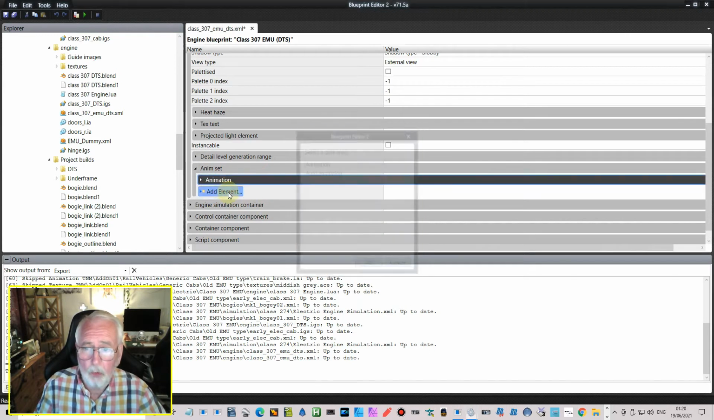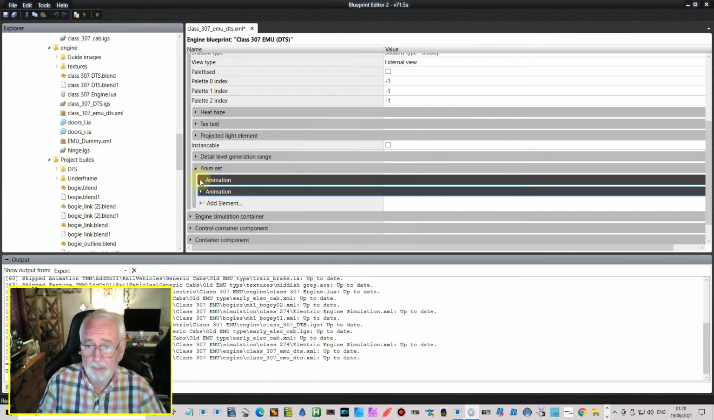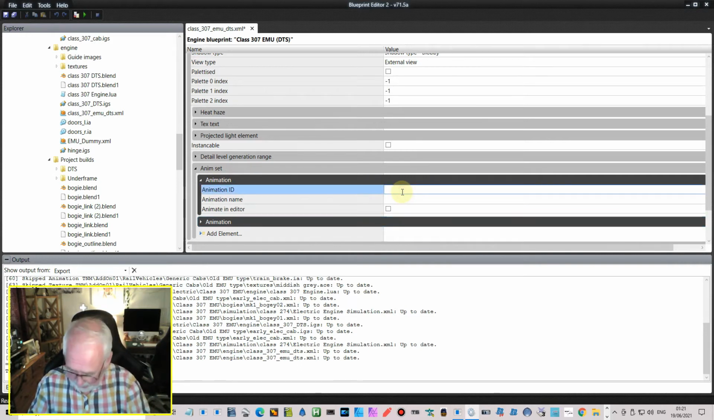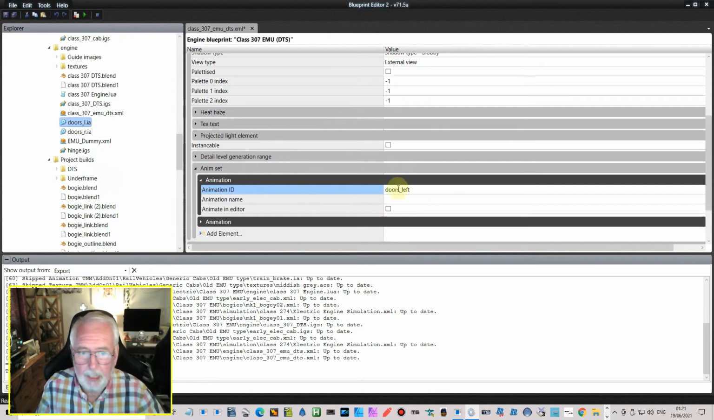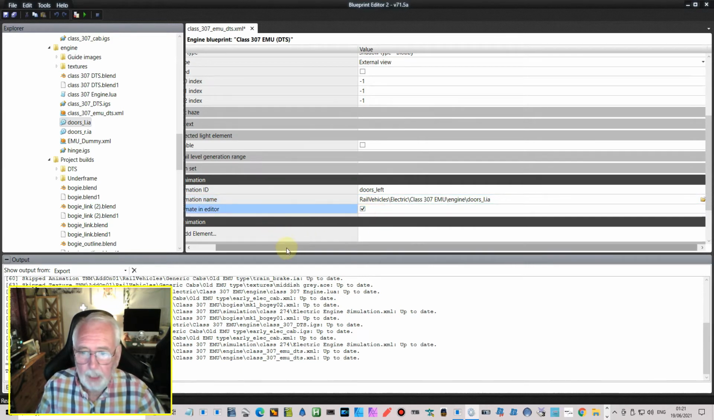These are our door animations. Obviously there's others that might come into it, like the wipers at some point, but we're doing the door, so door animation. Right, animation ID. Okay, we'll call this doors left. Animation name is this one, doors left, so copy that path, and then tick that.